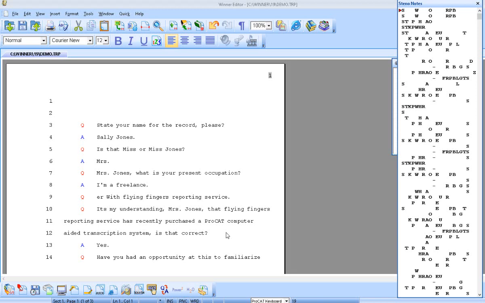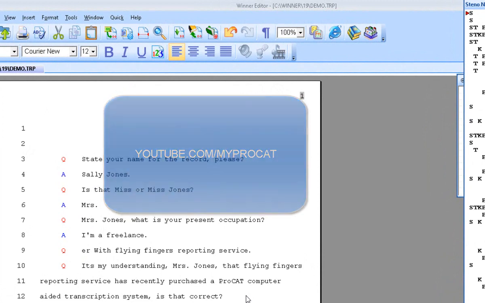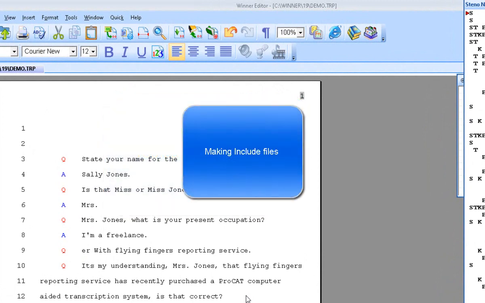So we're going to learn the basics of Winner. There are already some videos up there on how to hook up to real-time with your writer, and please review those. Then you can come to this one. So the first thing we're going to do is learn how to make an include file.